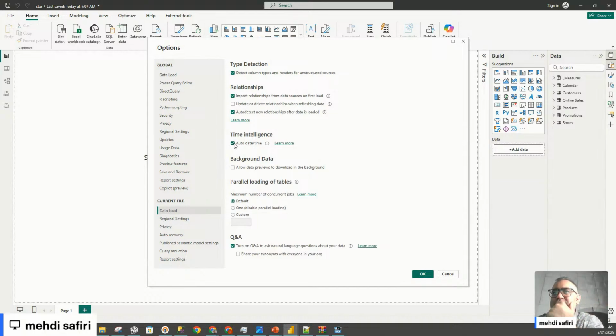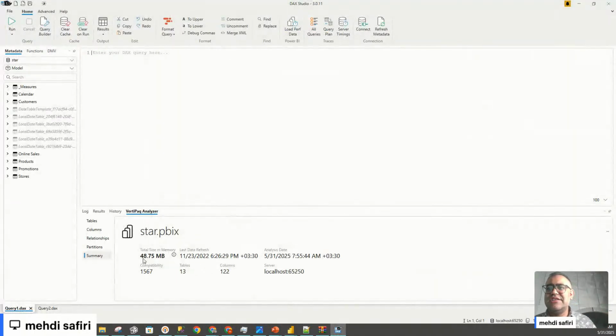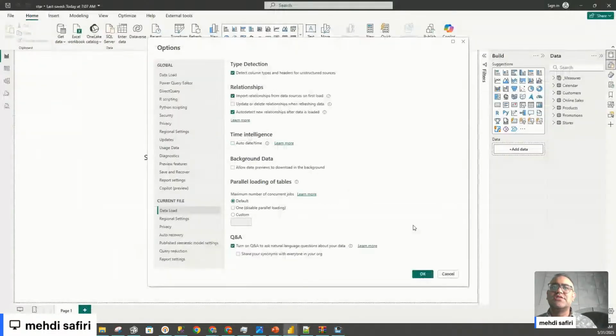It's incorrect. It's a bad idea to leave this checked because it consumes RAM and makes our model larger in memory. We can see again, it is 48.75 megabytes. Let's remove the hidden tables here and see. We just uncheck this and click OK.